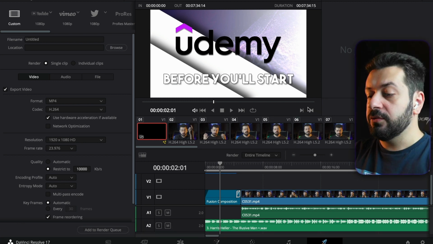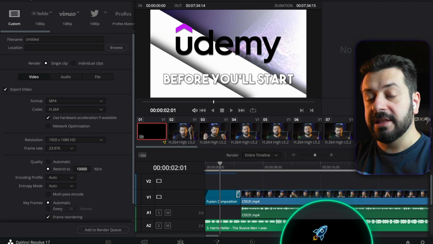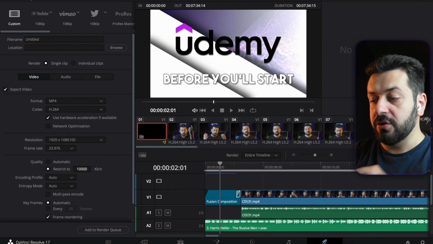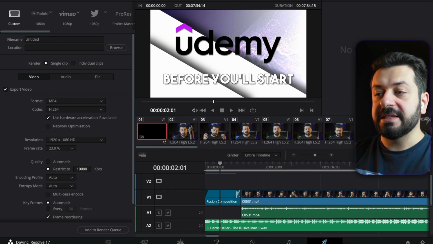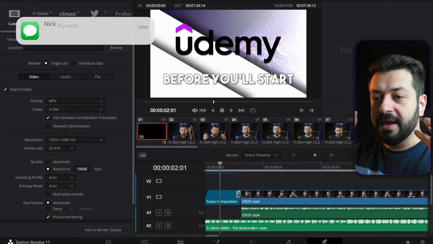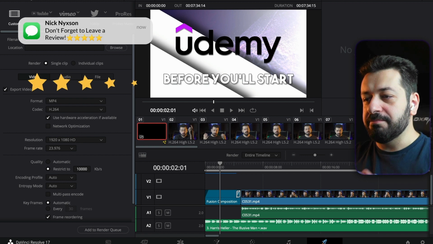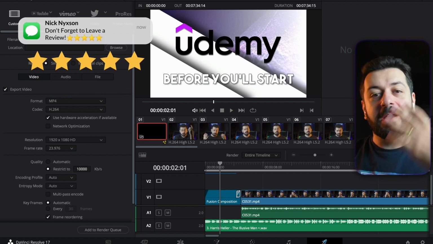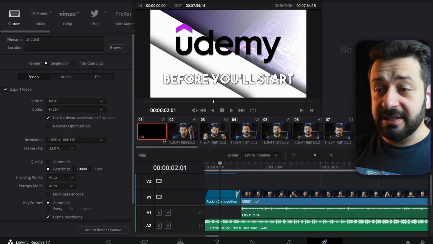The first thing that you will need to do is, of course, go to the Deliver tab in DaVinci Resolve, which is the very last workspace in DaVinci Resolve, and this is basically where rendering is actually happening. And when you open it, you are going to be bombarded with a barrage of options, but it's actually not as difficult as you might think.